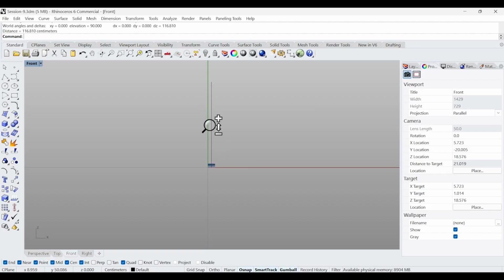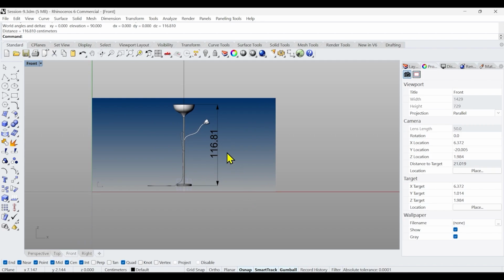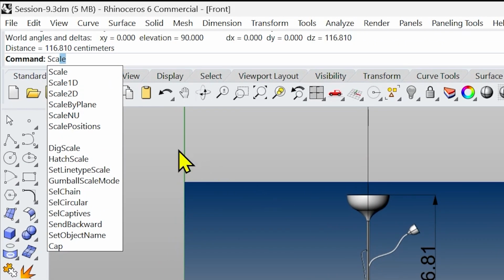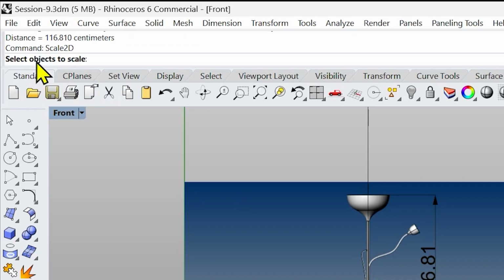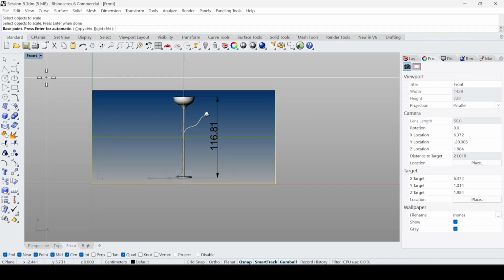Now is the time to scale this. So for that, I will use a scale 2D command, right? As we are scaling it in both red and green axis, it's an image. If it would have been solid, I would have used scale 3D command. Let's see how 2D works. So I will click this. Now it will ask me to select the object. I want to scale this image, and then right click, and then it will ask me the base point.